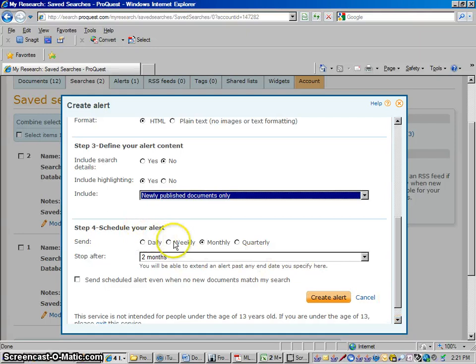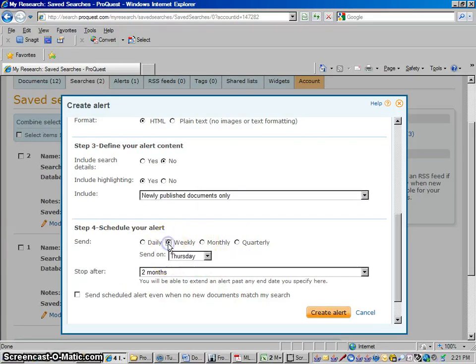And how often do I want to get my email? Do I want to get an email once a month, once a week, every day, quarterly? I'm going to put mine to monthly, once a month, but you might want to do weekly. And what day do you want to send it on? So I'll say, send this to me every Monday. And how many months do you want this to run? Well, I'll say I want it for 4 months. So there is an end time. It won't just do this forever. So for 4 months, I want to get an email every Monday anytime there's new articles published.